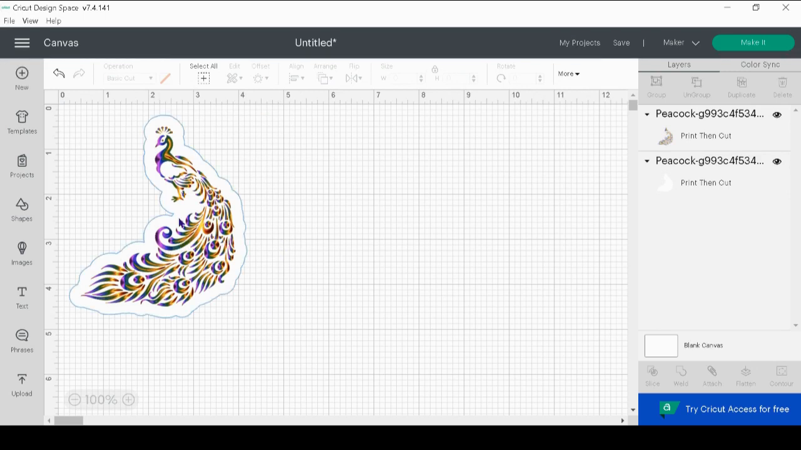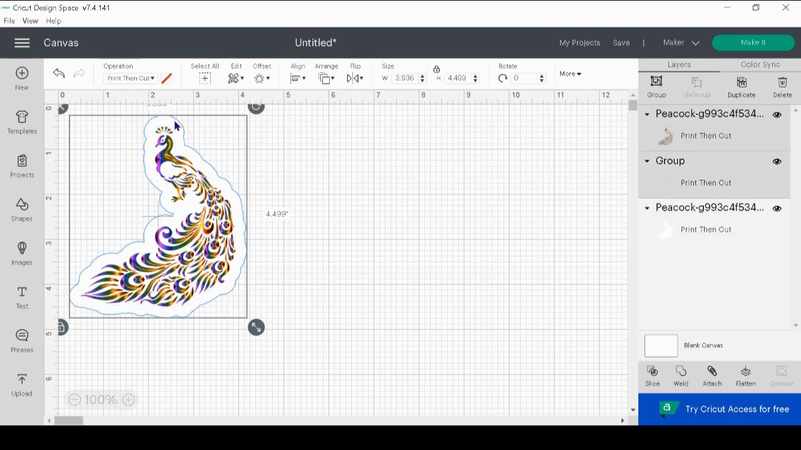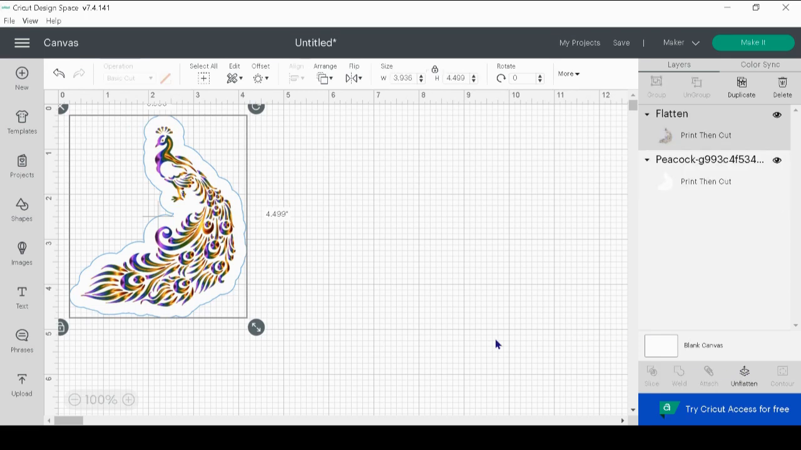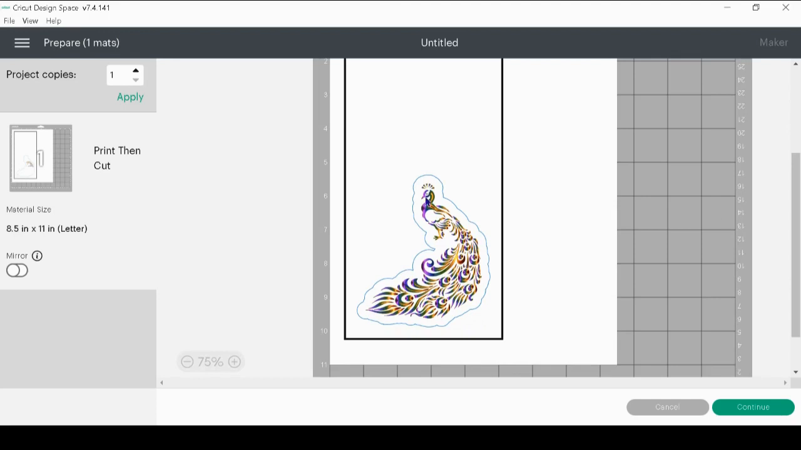So in order to make it so that it's just going to cut the outline like a white border plus the peacock, I'm going to choose both of those things and choose flatten. After I'm done with that, you can see that they're both made together. I would click on make it, and this is where I would hook up my printer, and I would be able to print this design first. It would have its registration marks, and then it would cut around it.